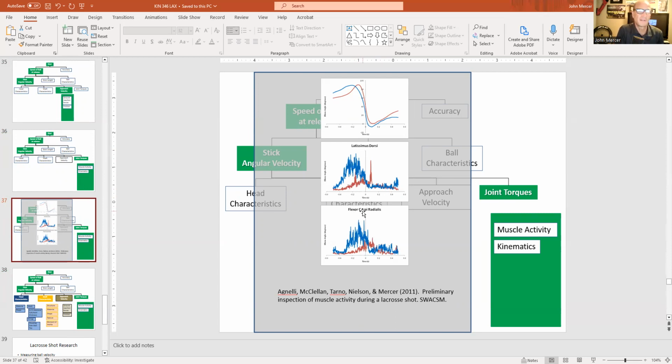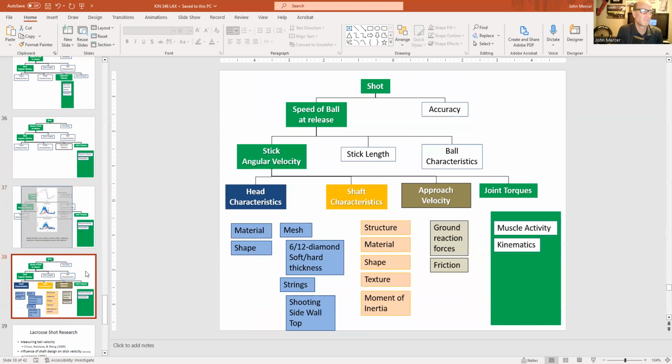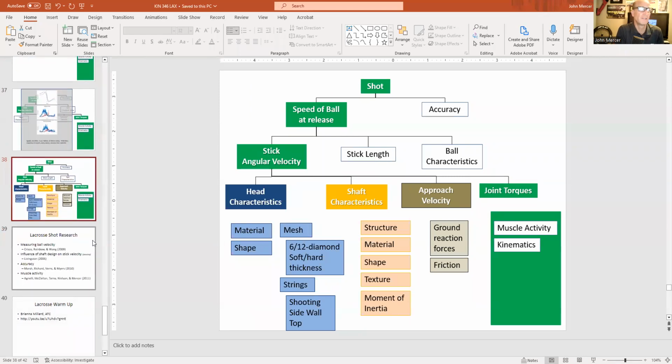And then same thing down here, flexor carpi radialis, looking at how active those muscles were in the shot. And you start seeing some patterns of how muscles are firing relative to when the ball was released. So this was some work that we did, and we actually published some of this. It was really pretty neat to do that.